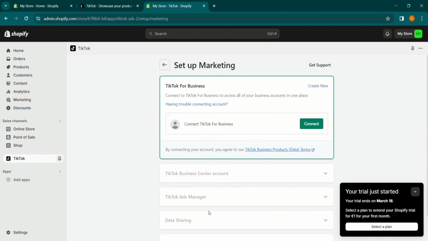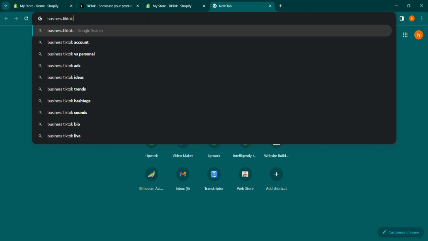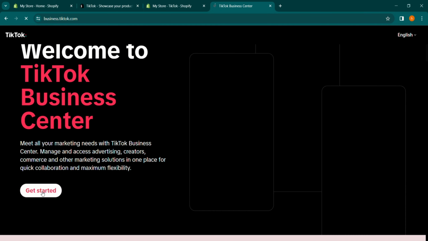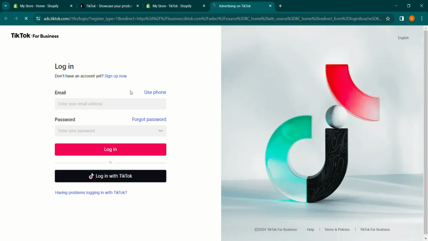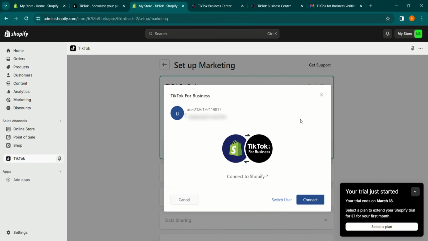Initially, you'll be asked to connect a TikTok for Business account. If you haven't done so already, visit business.tiktok.com and follow the instructions to create your account. Once your account is set up on business.tiktok.com, return to Shopify and click on Connect TikTok for Business and then select Connect. This will prompt you to enter your information. Simply log in using your newly created TikTok for Business account.